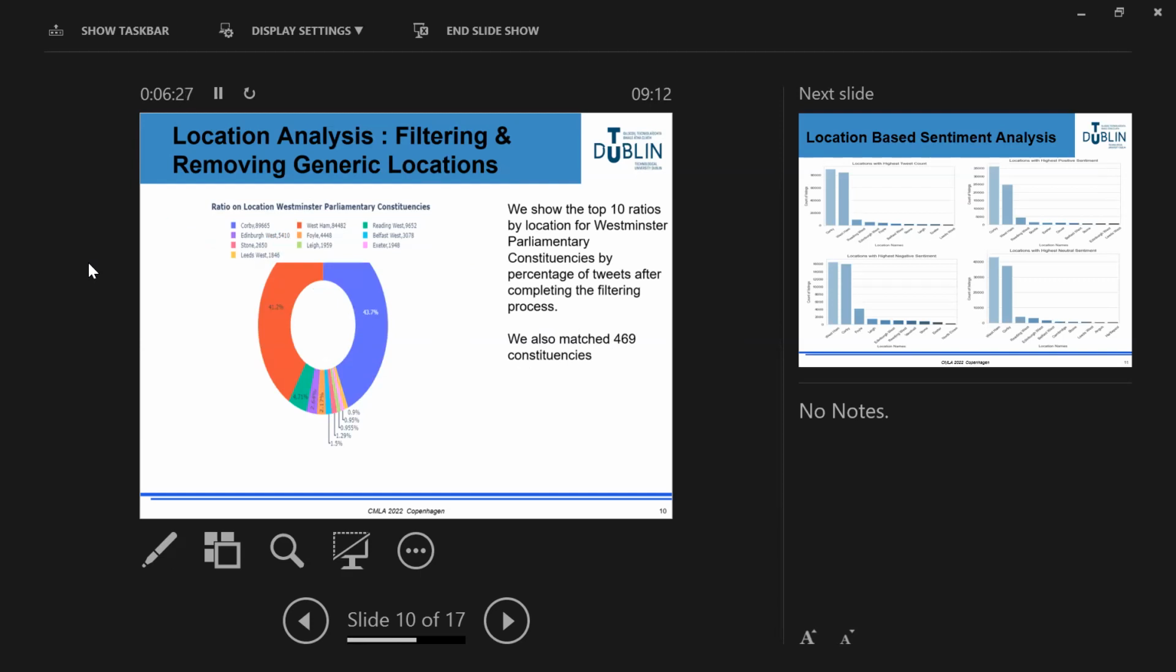So, for example, Belfast West would have been a matched constituency, as well as Corby, Edinburgh West, Leeds, Foyle, West Ham. These are the exact names of the constituencies, which are mapped exactly to the files from the Office for National Statistics from the UK government, which we got from the House of Commons website. We can see that, as a result, with 650 constituencies, we matched 469 constituencies.